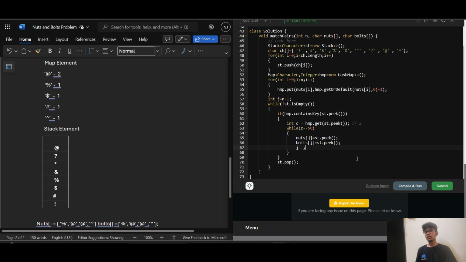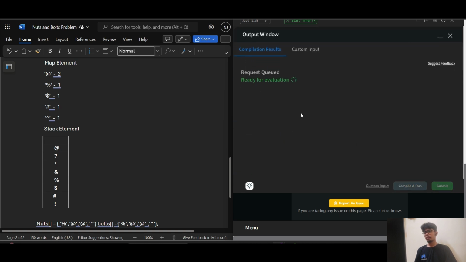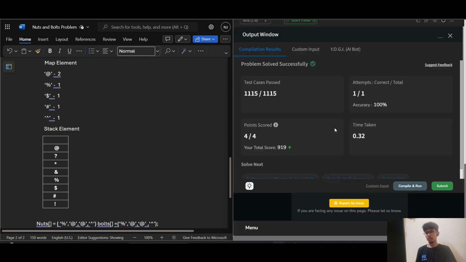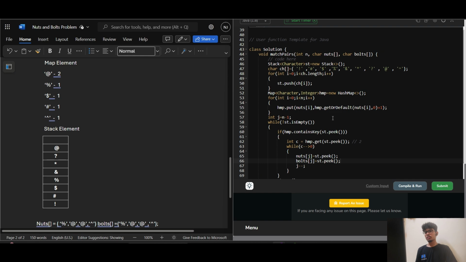Okay, now let me submit and see whether my program runs successfully or not. The test cases are processing. Okay, the problem got executed successfully and the accuracy level is 100%. So no worry in that. So this is what the problem works on.